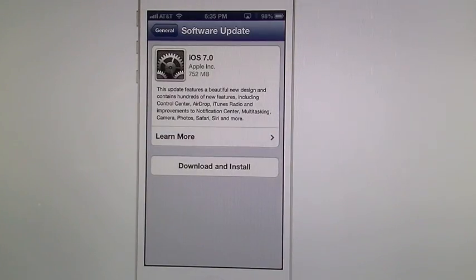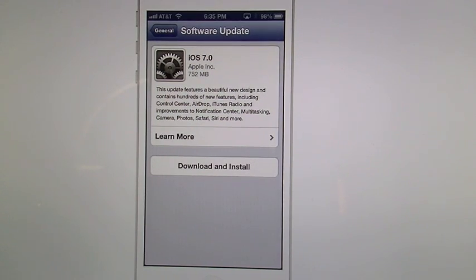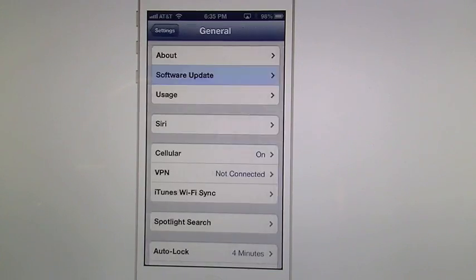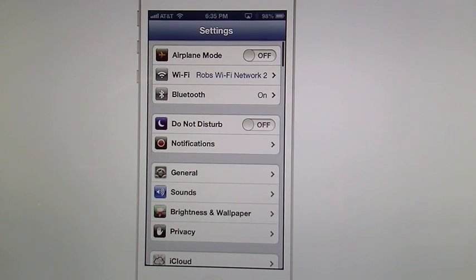So let's go back out. Now you can see on the iPhone 5, the update is showing 752 megabytes. So you must be on a good Wi-Fi connection because this will take you a good 35, 40 minutes depending on Apple servers. Today, Apple servers have been bogged down with a ton of people updating. So you might want to wait a couple hours, maybe wait the next day or so forth before you do it.